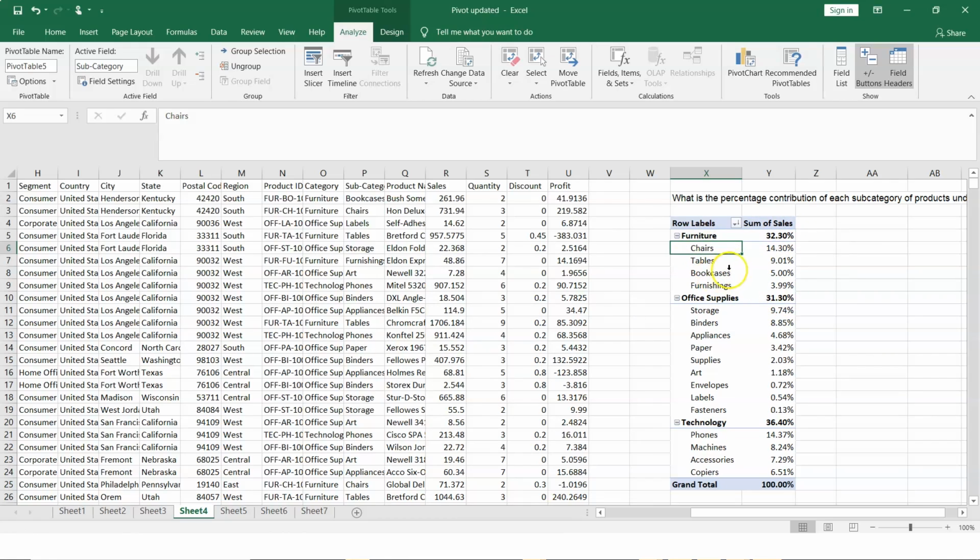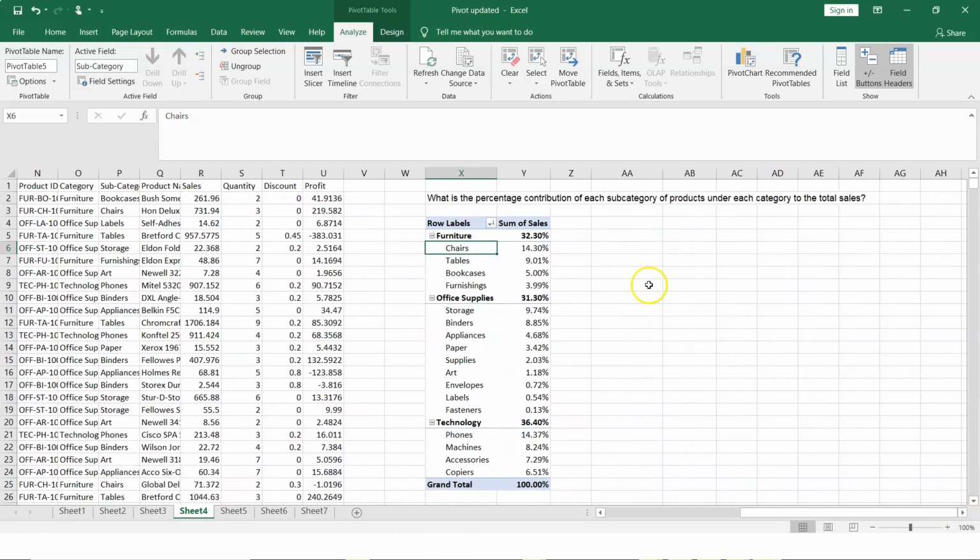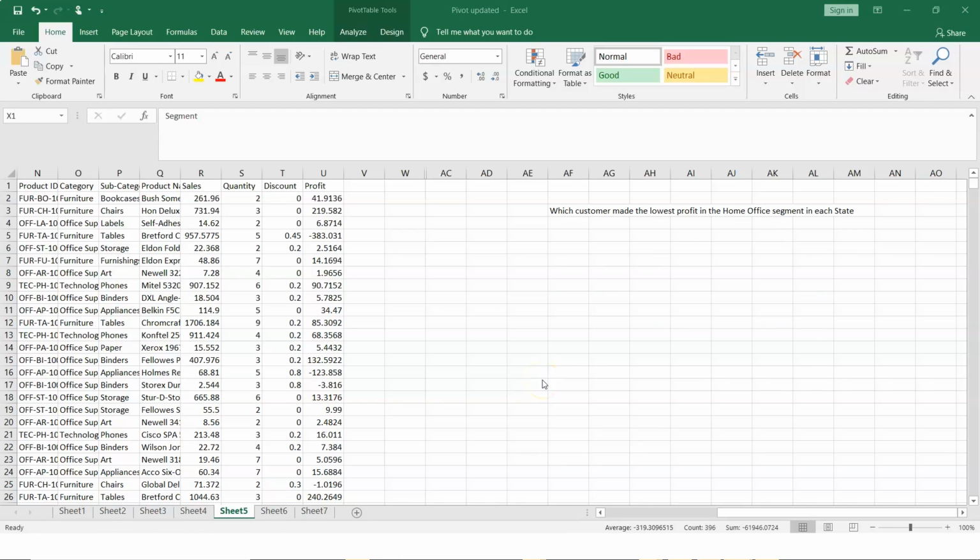It shows the subcategories contribution to a particular category and also to total sales. So technically speaking, if you look at all these values which are subcategories, and if you would total them, that would be your total grand total. So this is how we can solve a simple problem like this. What is the percentage contribution of each subcategory of products under each category to the total sales? The next question is, which customer made the lowest profit in the home office segment in each state.